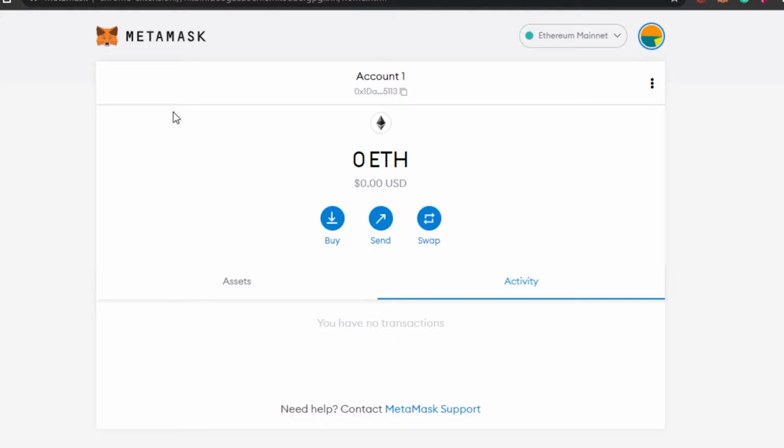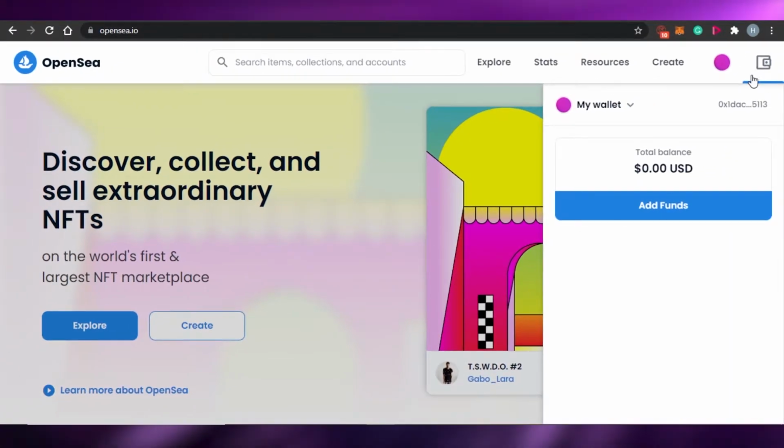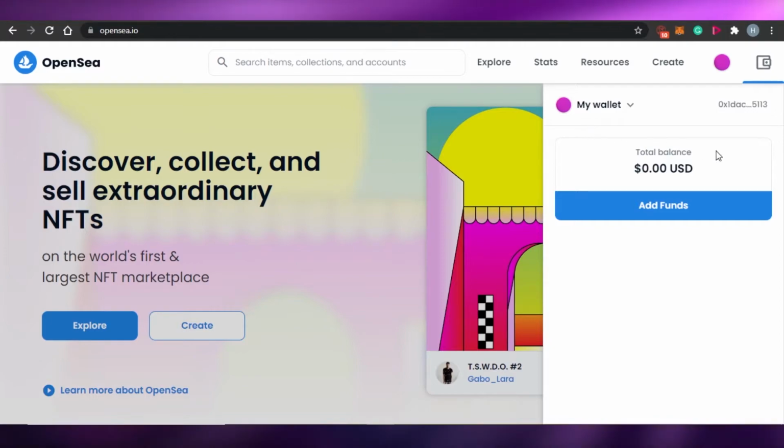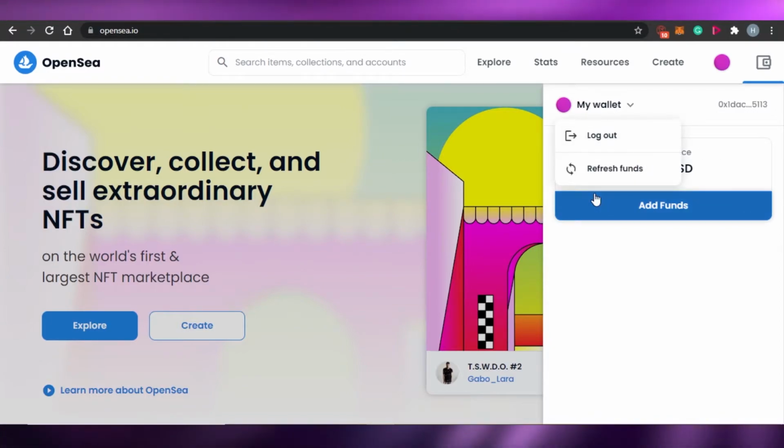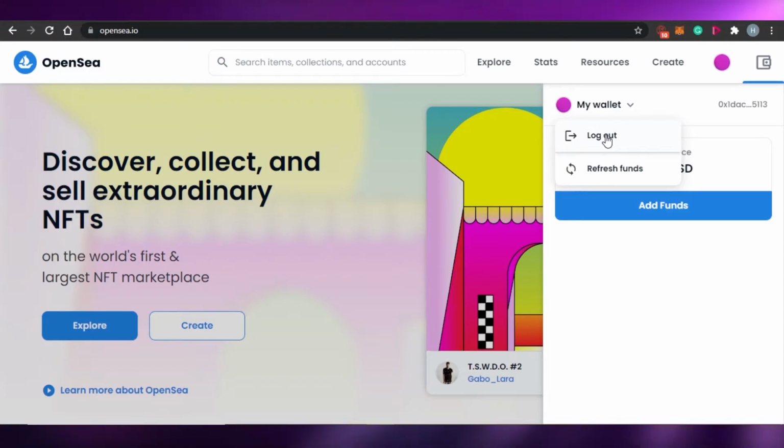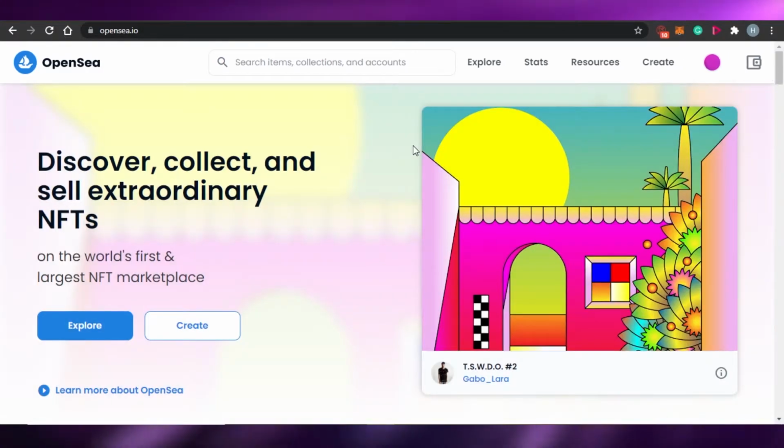Once you have your crypto wallet, it's super easy to get. You can sign up for any of the wallets that you want to. I have signed up for MetaMask. It's super easy, and you also get it as an extension for Google. So once you have your wallet, we simply connect to our wallet, and you will see the option of my wallet right here. If I want to log out at any time, I will just simply click right here. So this is the step that you need to do.